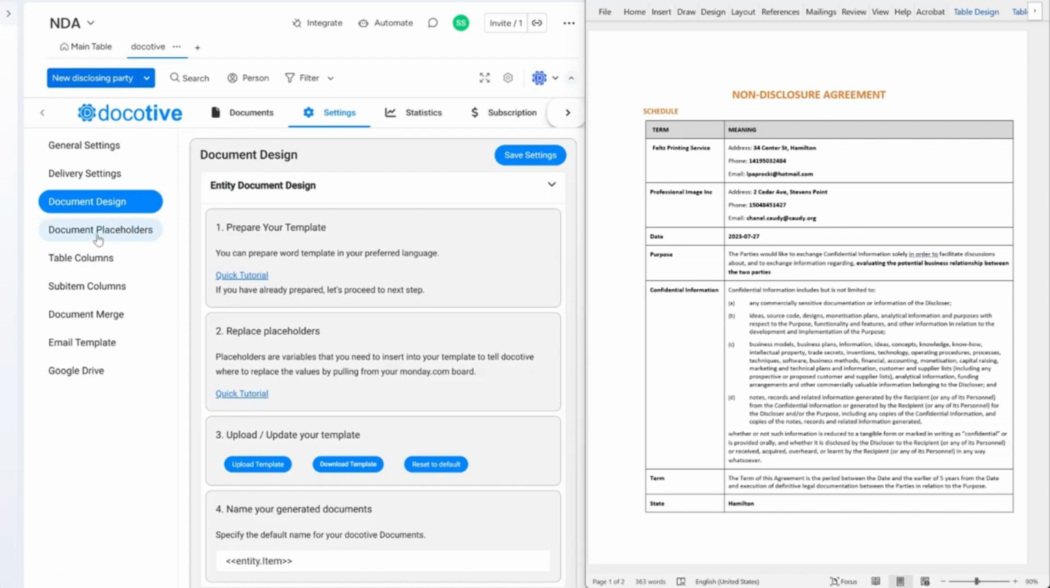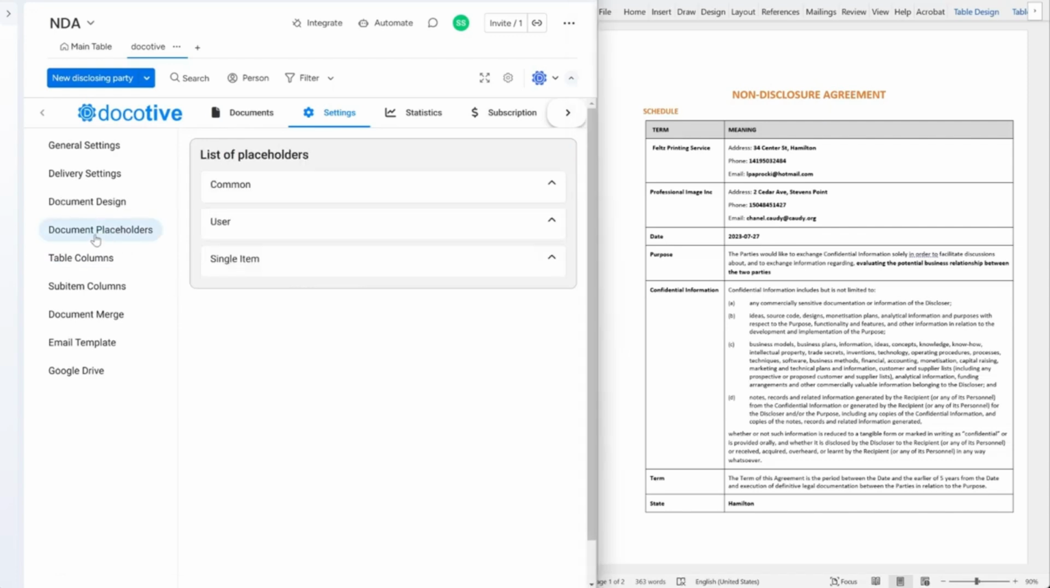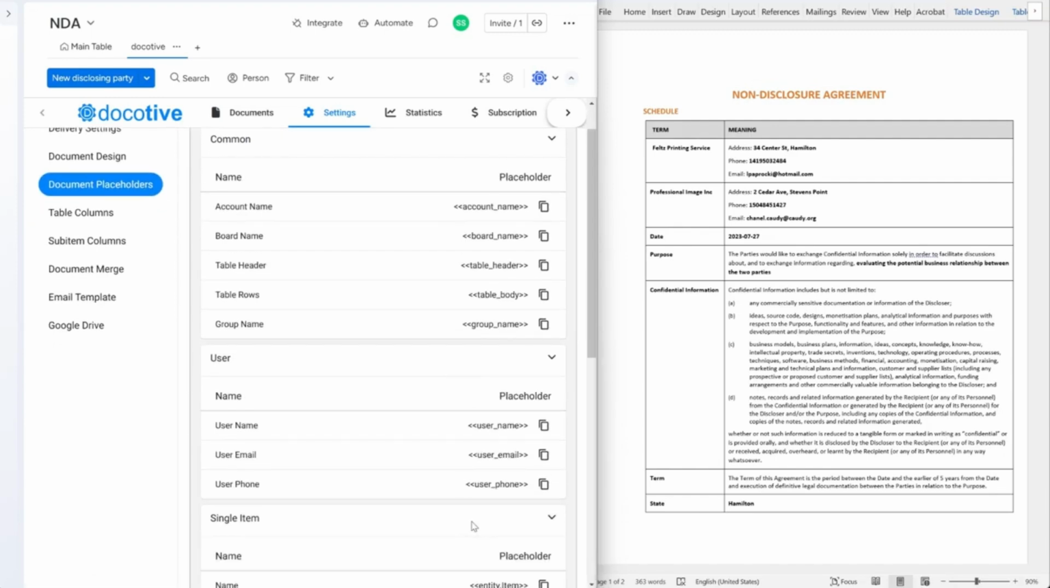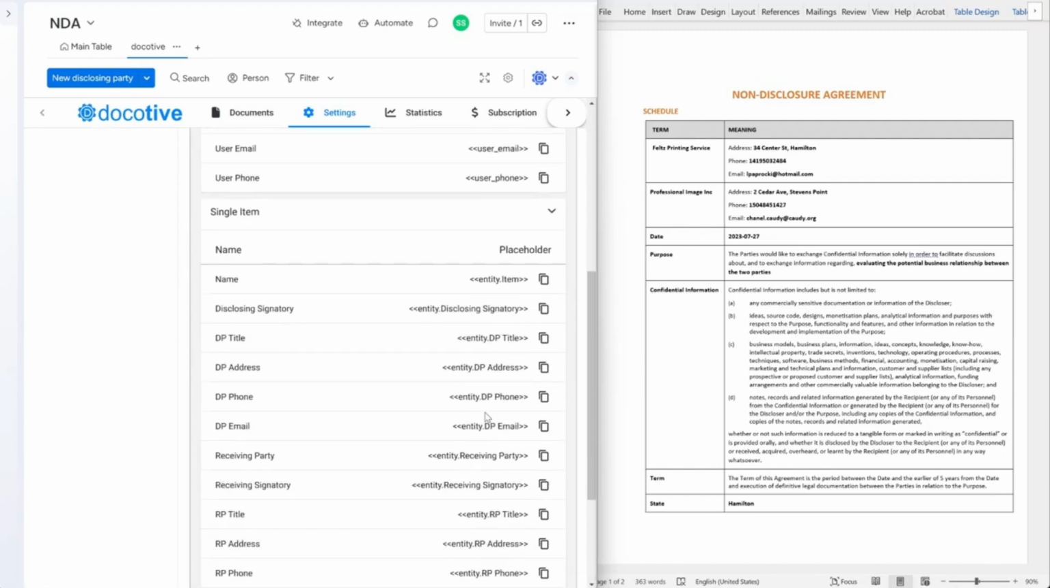I will replace placeholders. Go to Document Placeholder in the Settings tab. Here you will get the list of all the placeholders that you can use in the Word template to populate data from the Monday board. As in this use case, I want details of the disclosing and receiving parties.